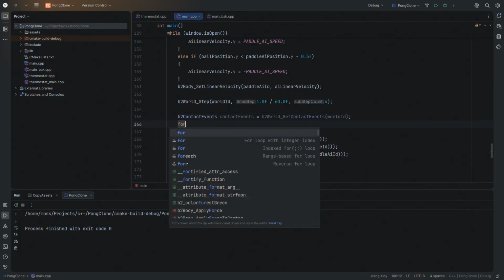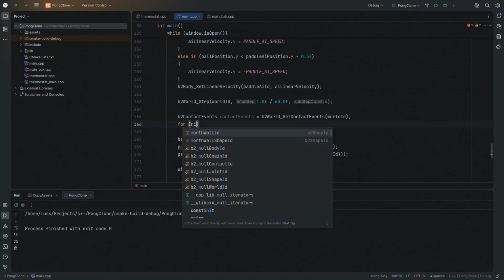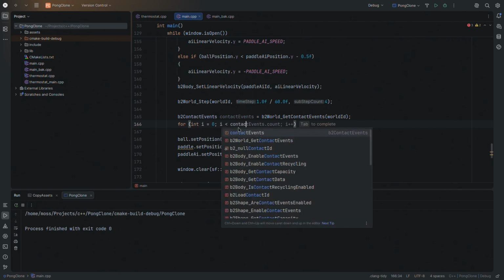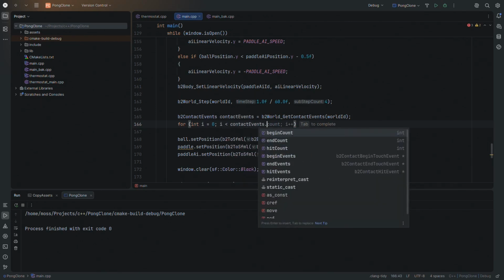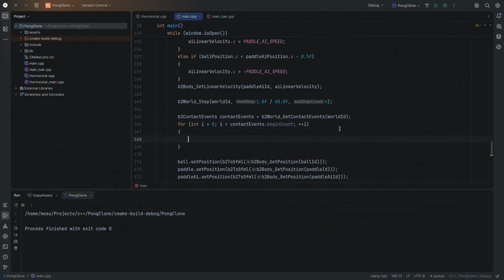Then we'll have a for loop because there could be multiple contact events within a single frame. I'll make this an int, call it i, initialize to 0, i less than contactEvents.beginCount. So this beginCount tells us how many contact events started this frame. So we'll go with the beginCount here and just increment i so we can iterate over all of them.